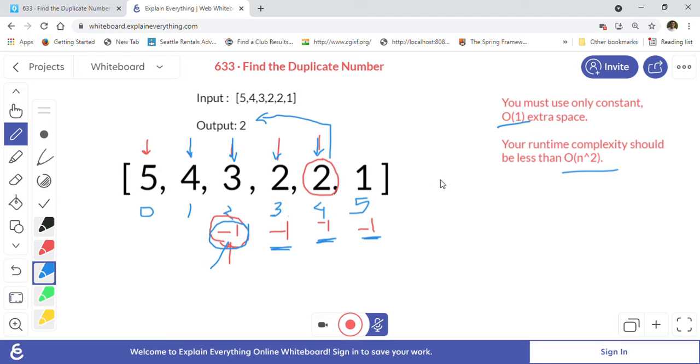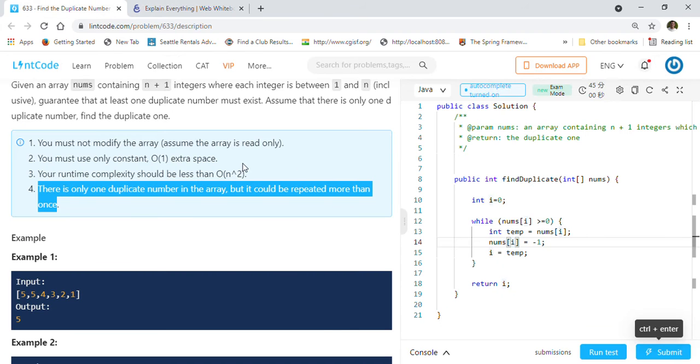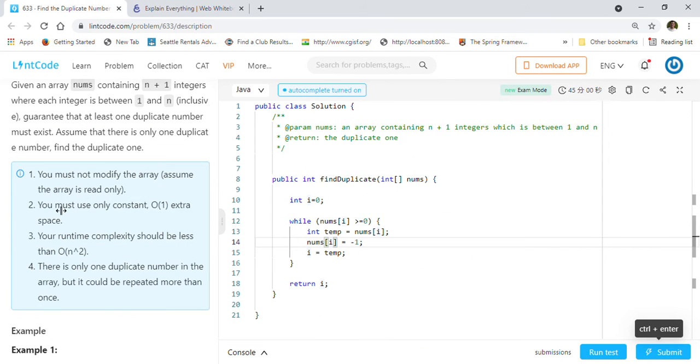Now with this approach, we have not used any extra space because we are just iterating through the array, right? And your runtime complexity is just order of n, because we are just iterating through the array once. So that is the approach by which we can solve this problem.